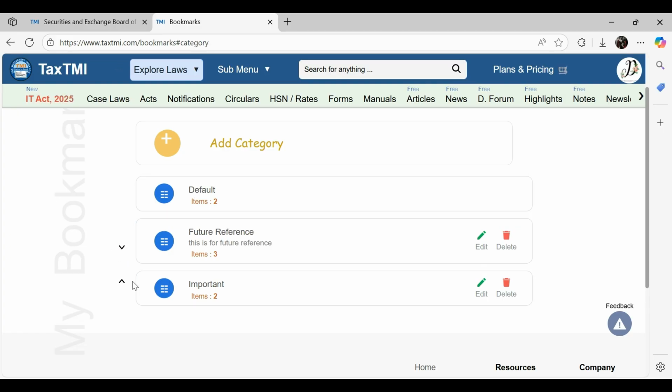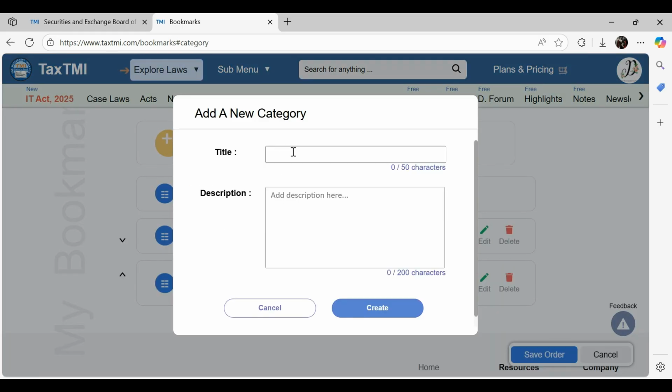Now I have the option to order my categories also. Suppose I have made 20 or 30 categories. Now I want one category to be shown on top of the others because I use it more frequently. So I can order them also. I'll create two, three more categories also.